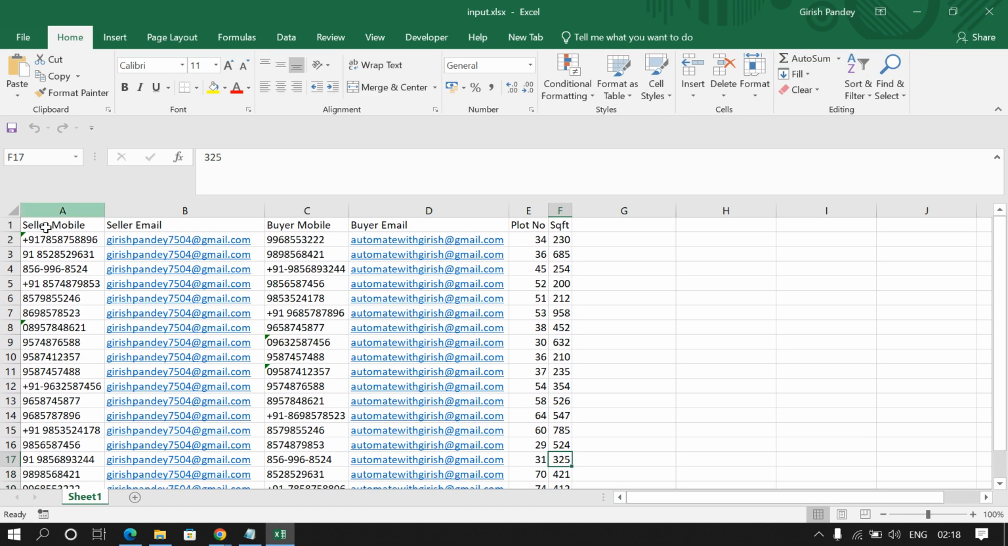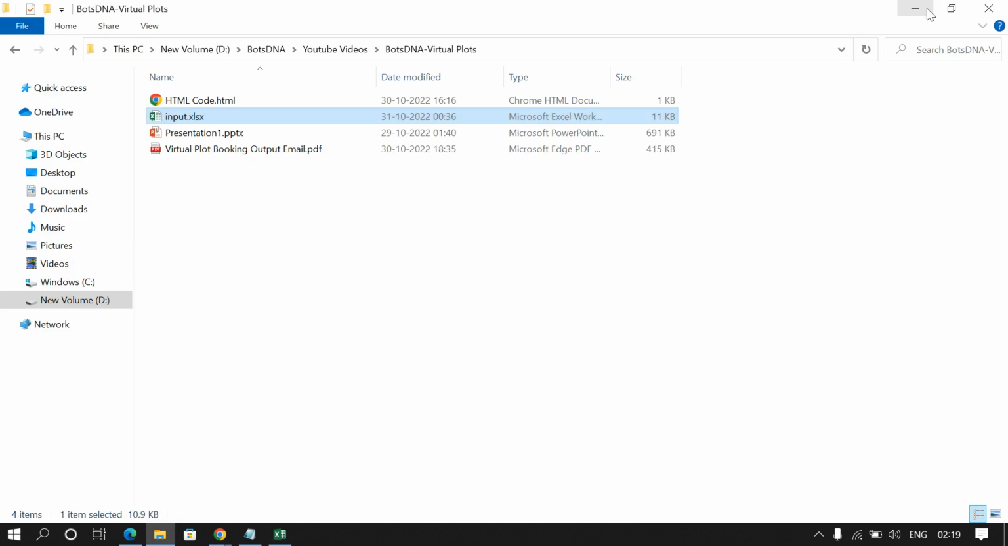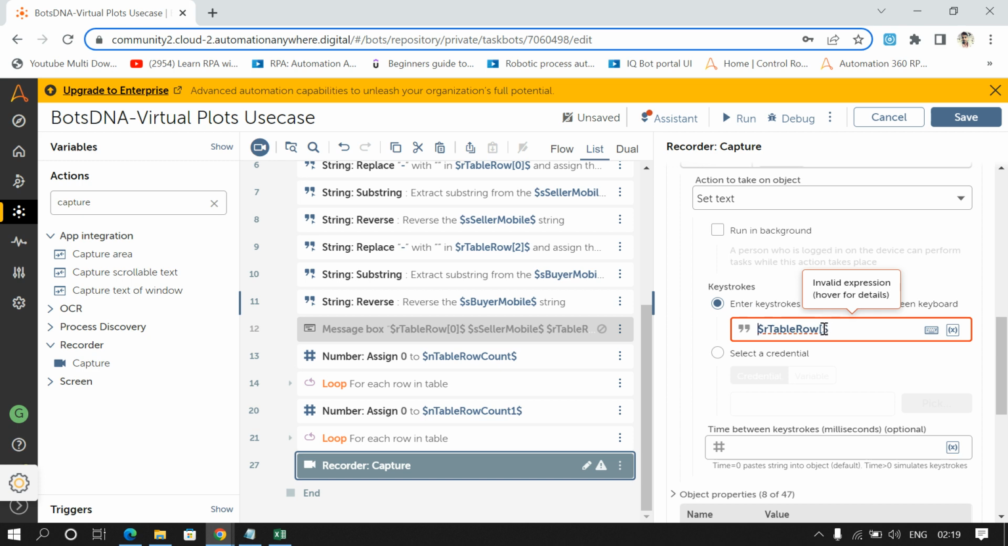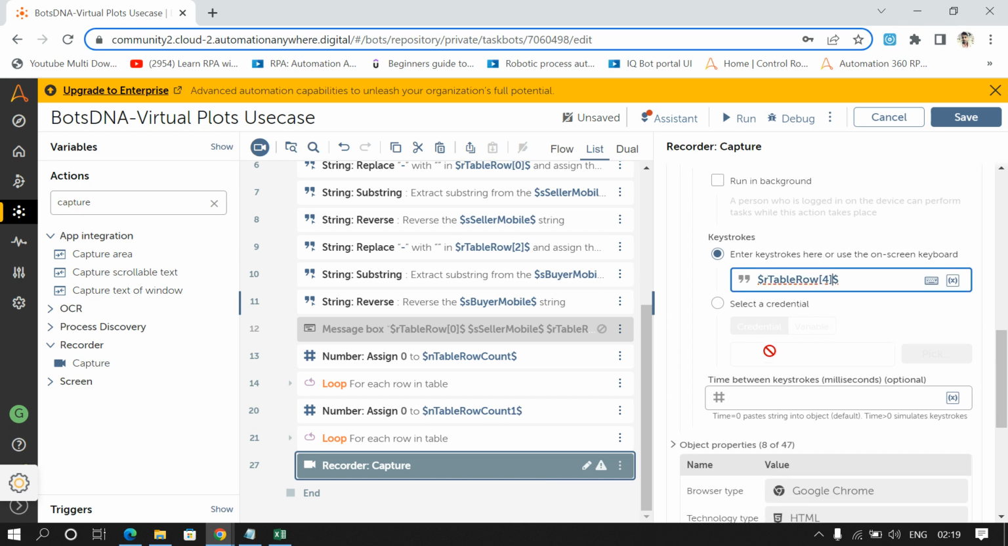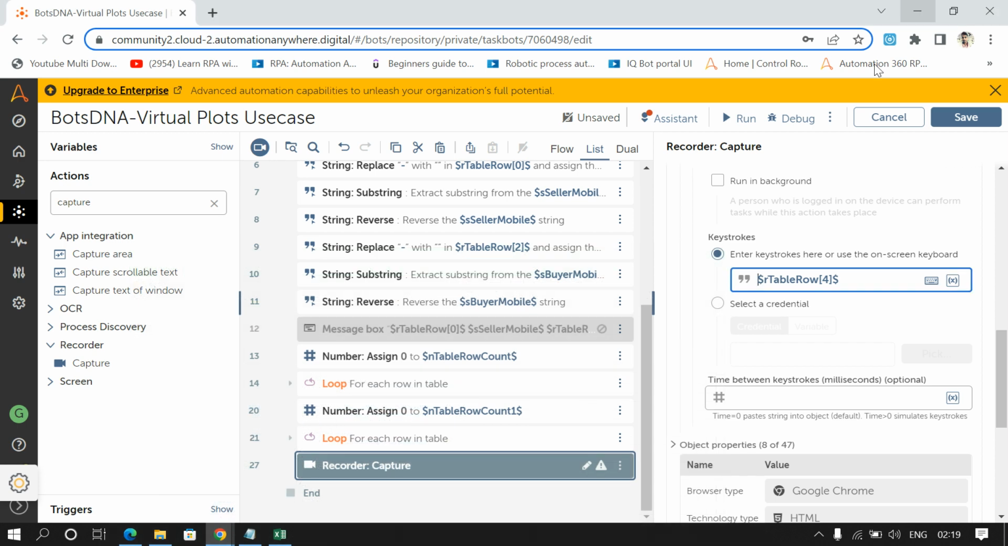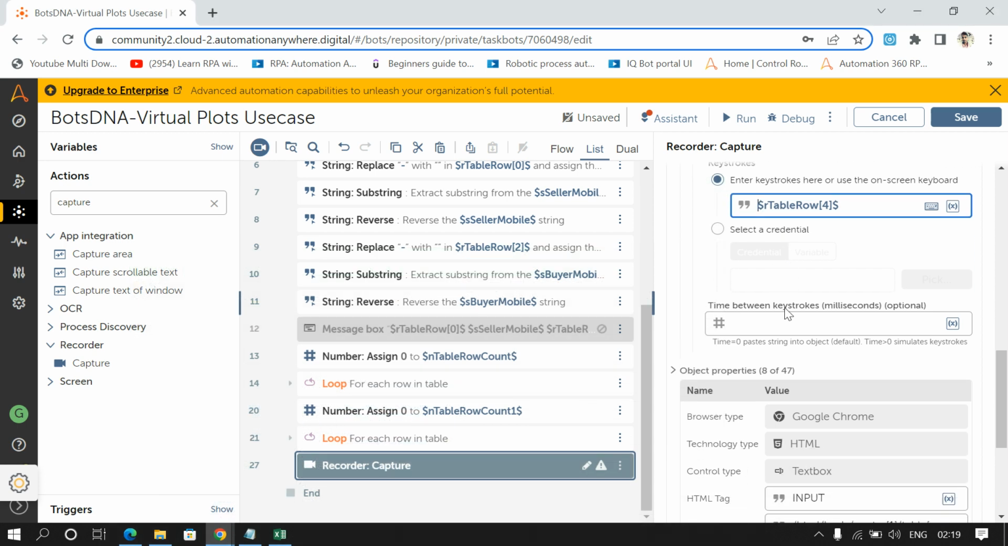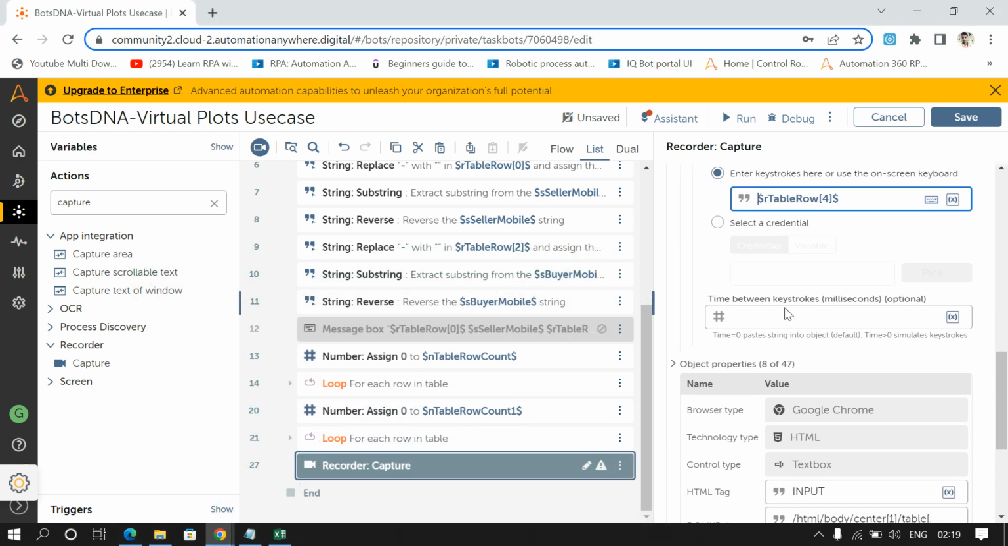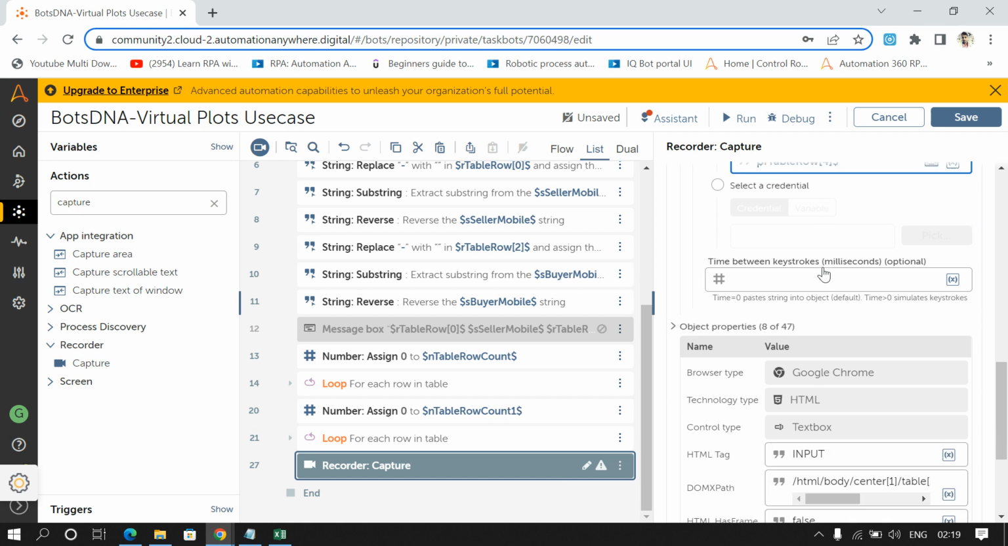So 0, 1, 2, 3, 4. On fourth index we have plot number. So here I'll pass 4. We can also give name but I'm passing the value by index. So we can also give here plot number but you can use whatever you want. By name also you can access or by index also you can access.